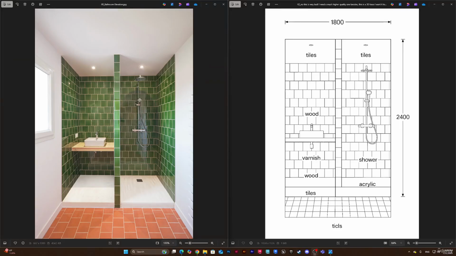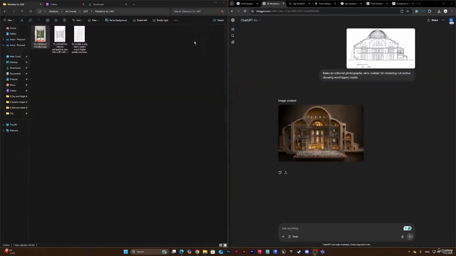Guys, interior designers are going to love this. So how can we achieve an interior elevation, a CAD elevation, from a 3D rendering image? Pretty simple, pretty straightforward. This one is a little tricky, so we need to focus and follow along.